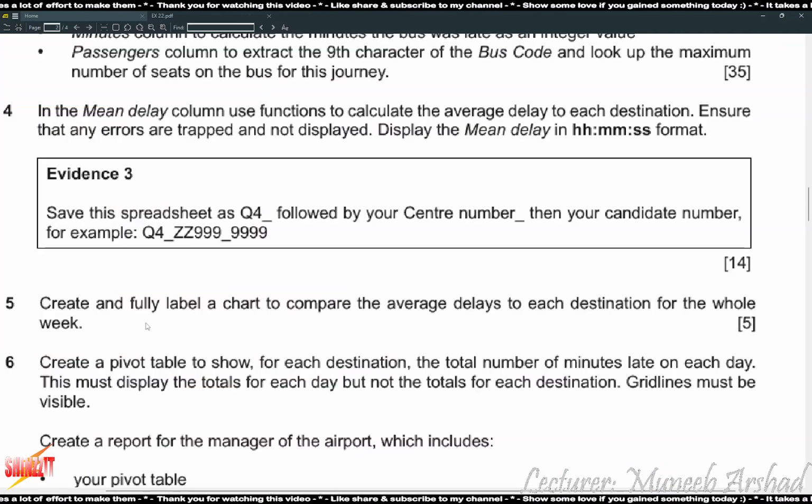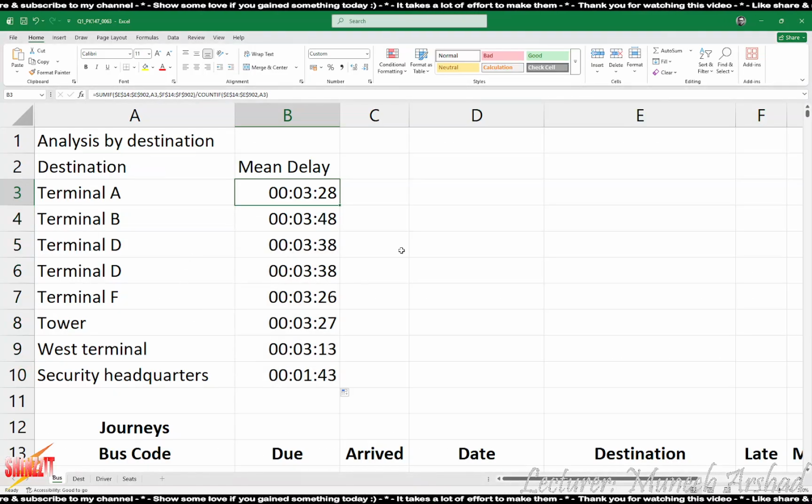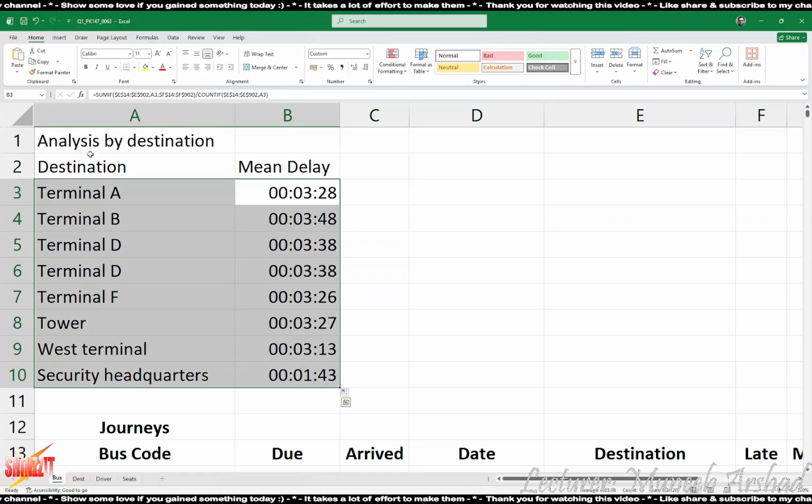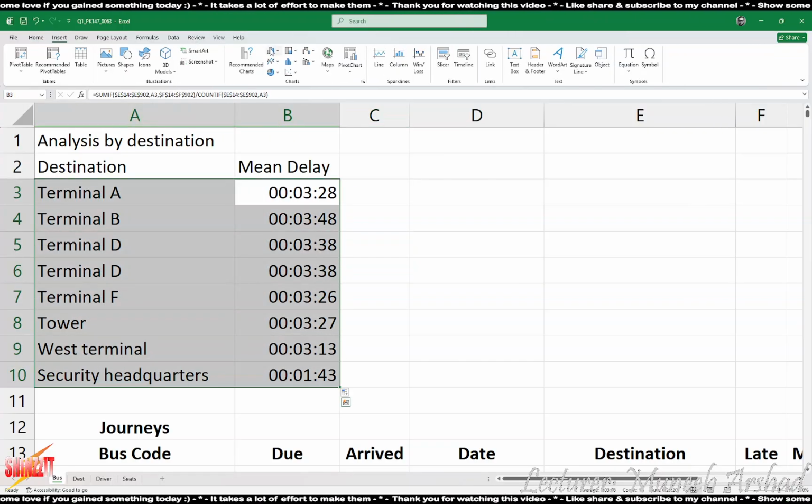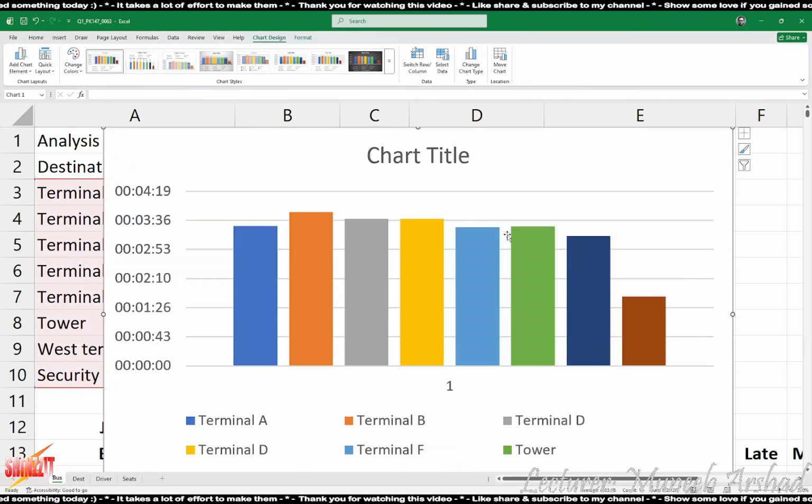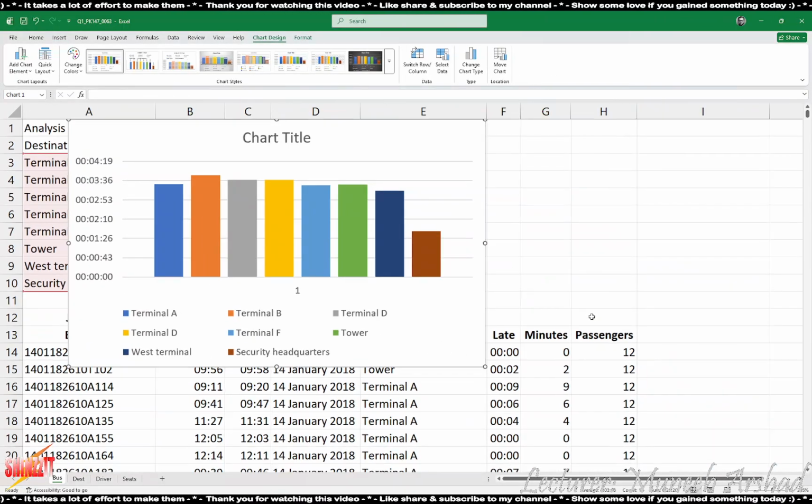Moving on. Create and fully label a chart to compare the average delays to each destination for the whole week. So what we do is we can select both these columns. We go to insert and we straight away add the bar chart. Okay, and then we can label it.